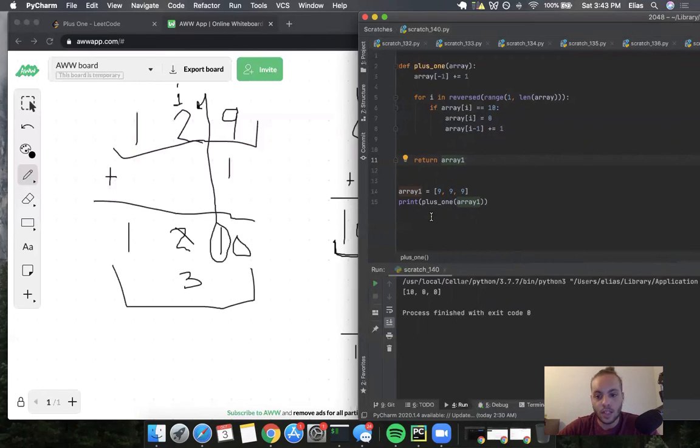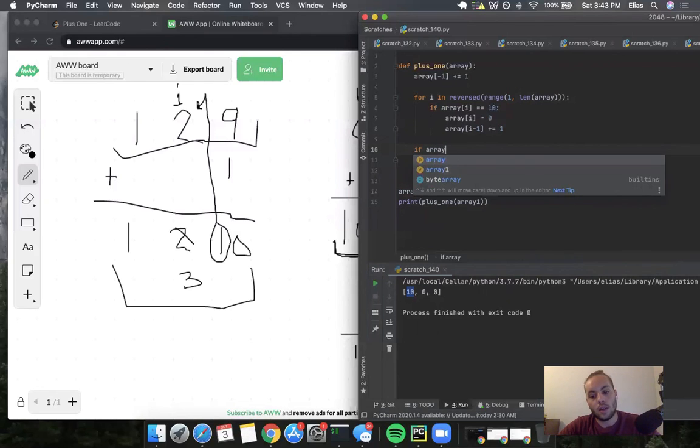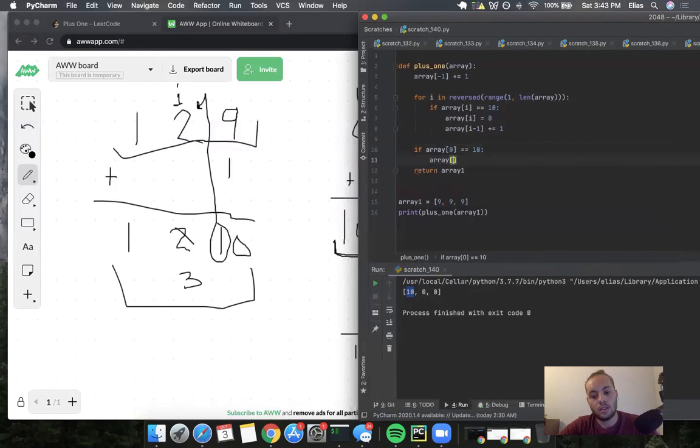like right here, we have 999. So what do we want to do with this 10? Because the 0th index is a special case, how do we convert this 0th index into 1000, which is what it should be? What we can easily do is say, if array of 0 is equal to 10, then array of 0 is equal to 1, and array dot append 0. This should give us back our correct answer every single time.